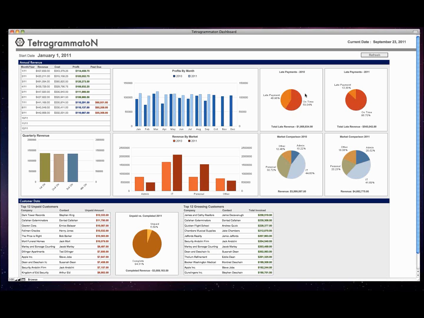And looking at this, I can see the trends. In 2010, there were a lot of late payments, 40%, although in 2011, it's only 13%, so there's a major difference. Even the values themselves, 133 versus 410, that's a huge difference.